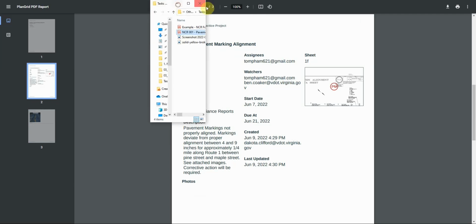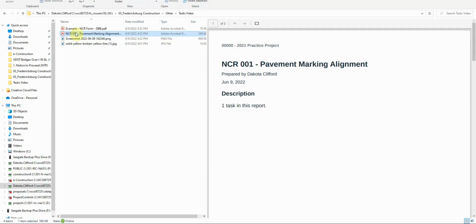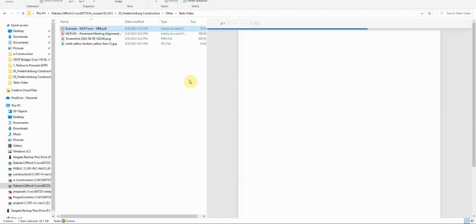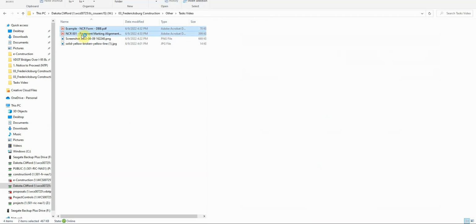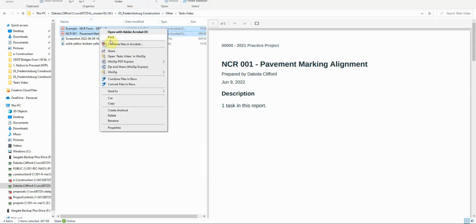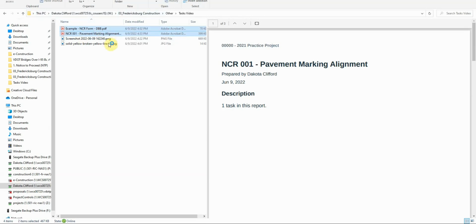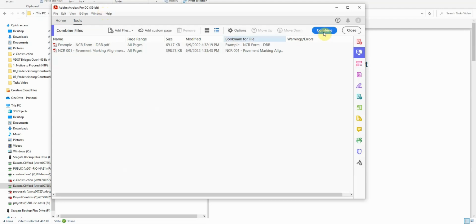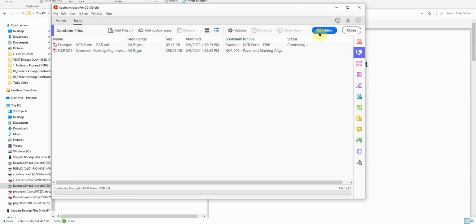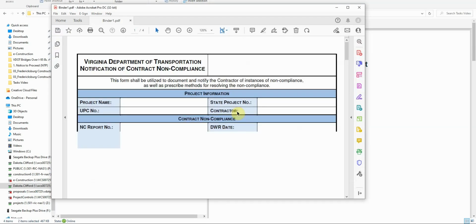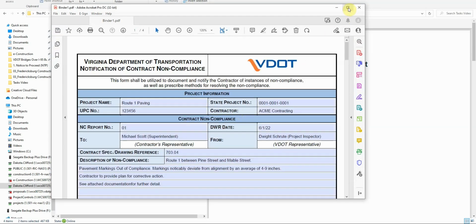The next step I'm going to take is I'm going to either provide both of these two documents, the NCR form and the pavement marking alignment form, to my contractor. Ideally, what I'm going to do is combine those files. I'm going to press combine there. This can be done in Bluebeam or Adobe. And this isn't a requirement, but it is nice if you can combine these things.